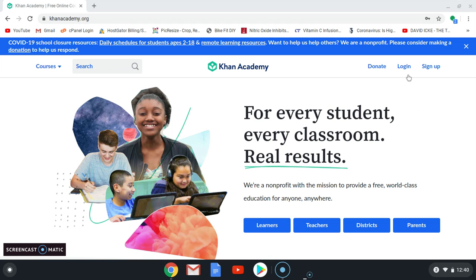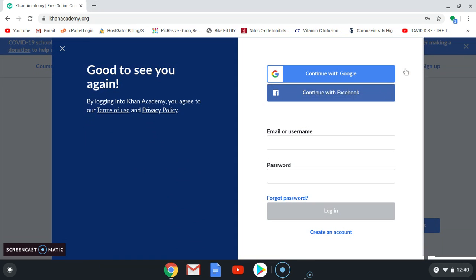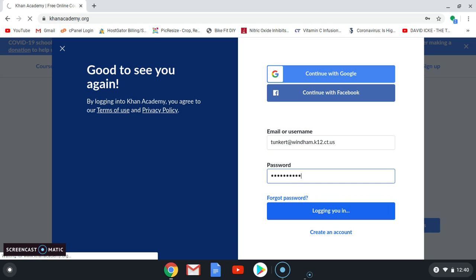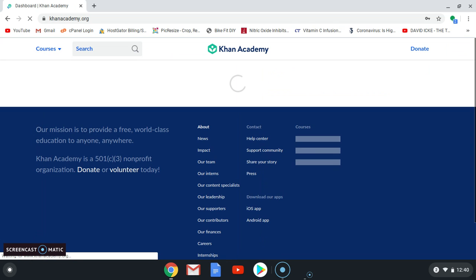So my first step is to log in. I'm going to click on Login. I'm going to enter my school email and my password. Then I'm going to hit Enter, and that will log me in.